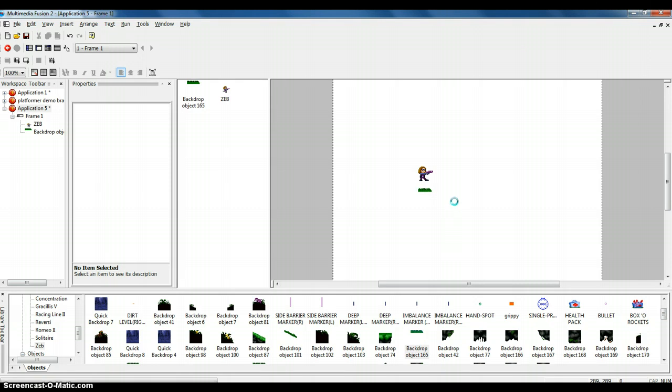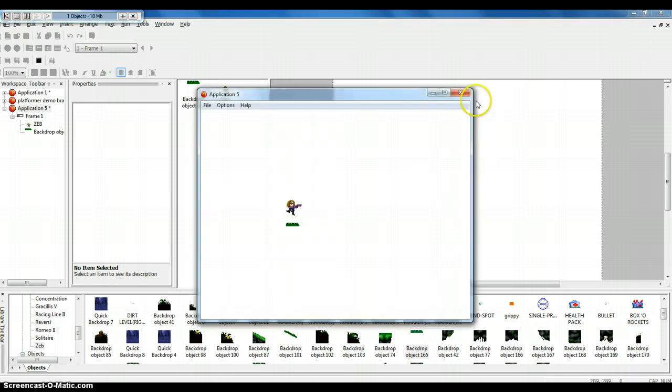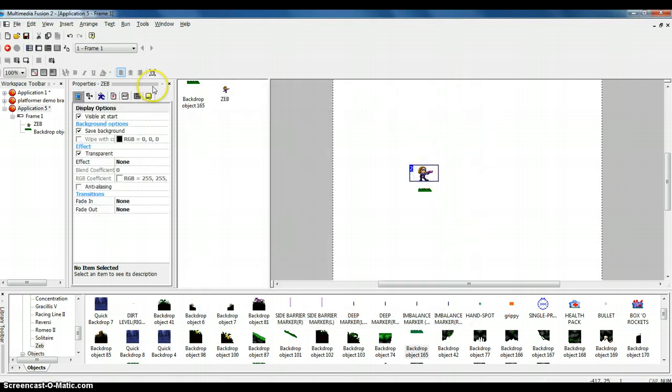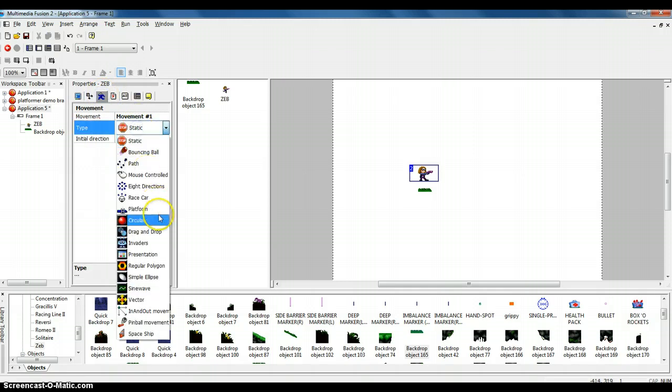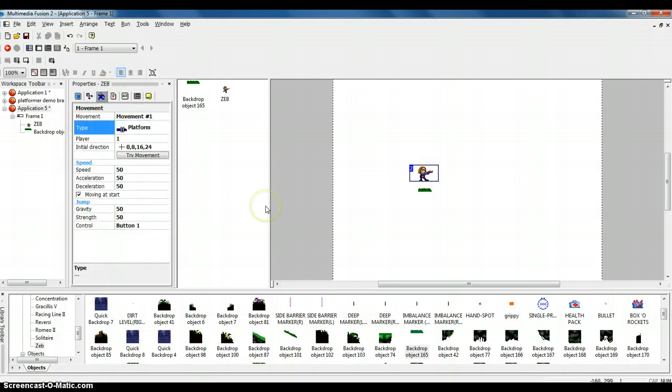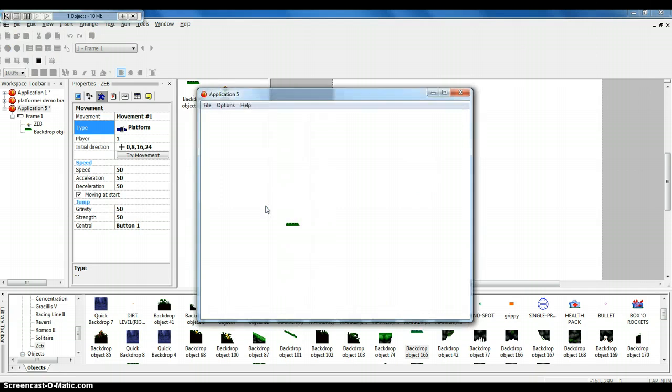So now if I run my frame, nothing happens at all, right? So I need to click on Zeb, click on movement, go from static down to platform. Now if I run, he's got some platform physics to him, but he fell right through that little platform.